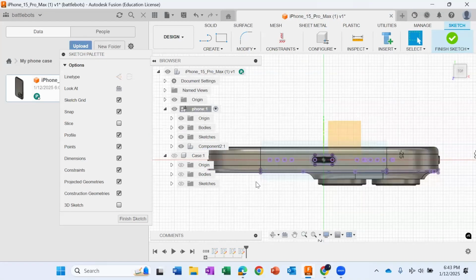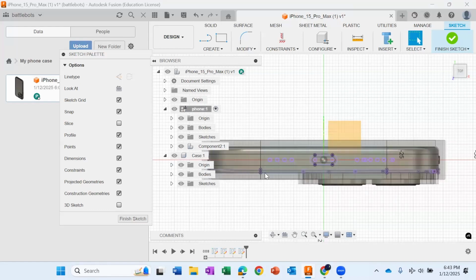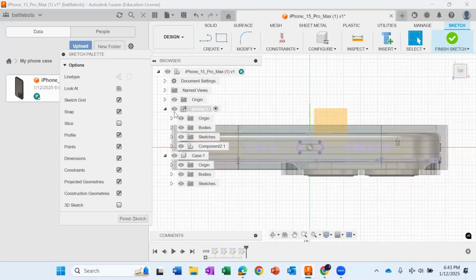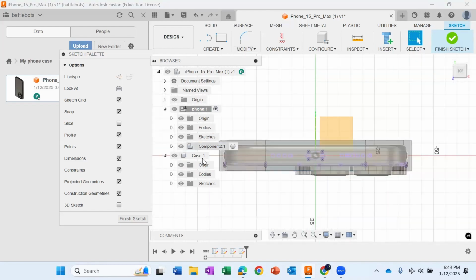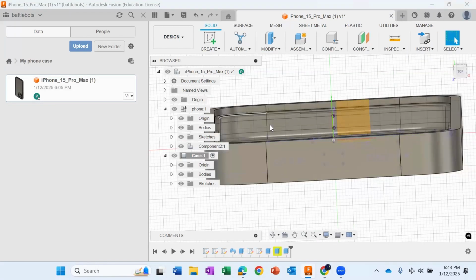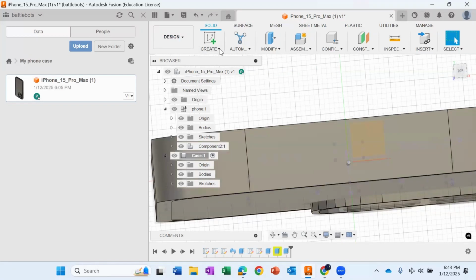And now let's turn off the phone. Now let's go back to the case. Now turn the phone back on so you can see the projected part. Now we need to cut the actual case. So I'm going to make sure that I'm on the case first. Turn on the sketches from the phone too, so we can kind of see. So now we can see these things that we need to cut.